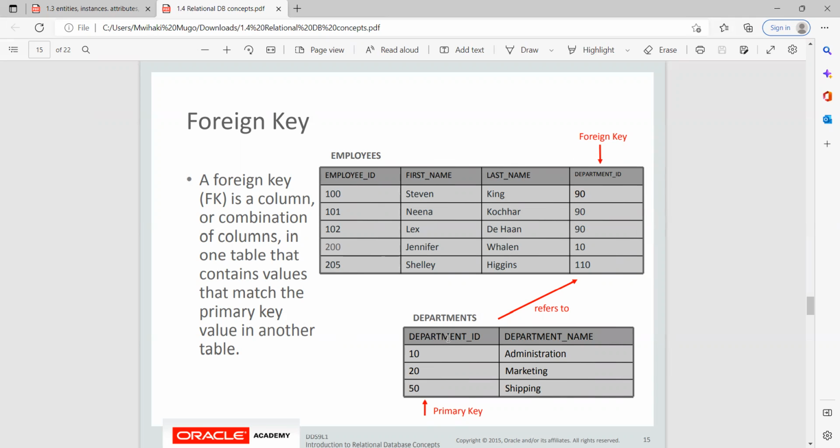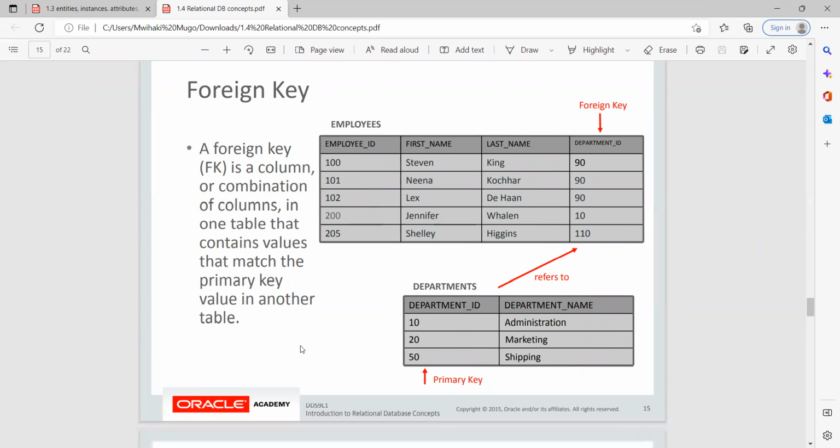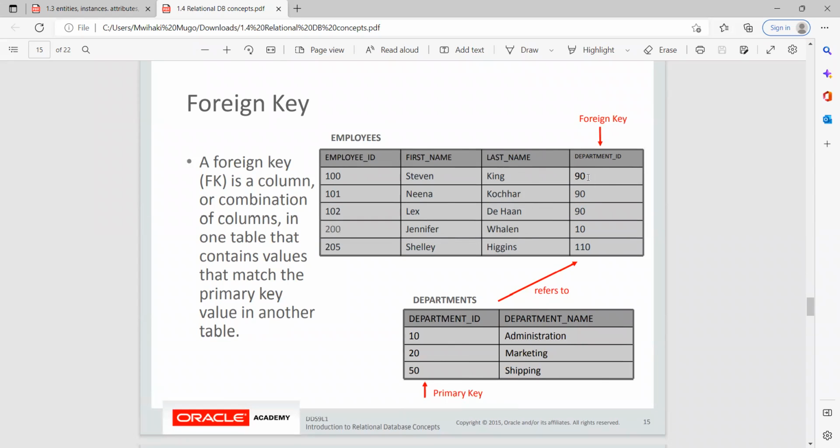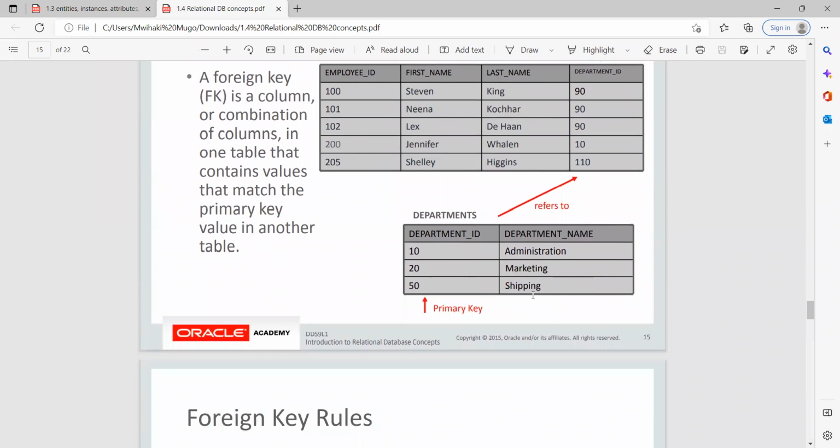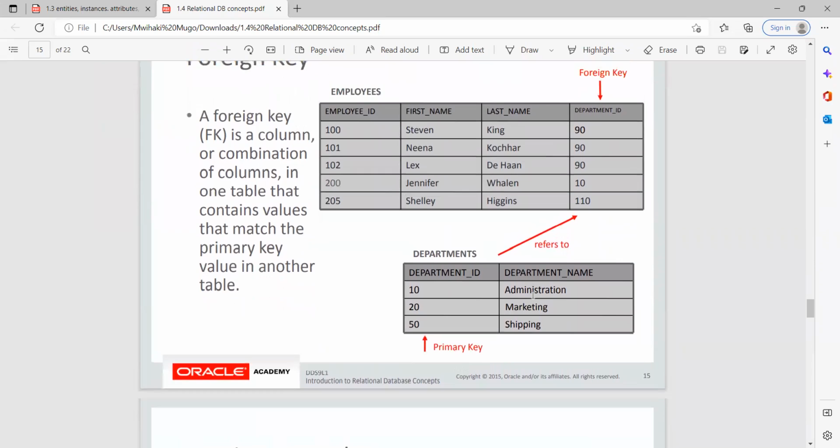Once the department ID, now the primary key from the departments table, comes to the employee table, it becomes a foreign key. So basically, a foreign key is a primary key in another table. A foreign key is a column or combination of columns in one table that contains values that match the primary key value in another table. So when you see this as a foreign key, definitely it's a primary key in another table. And we use that, especially when you want to query it. You know, the two of them have a relation.